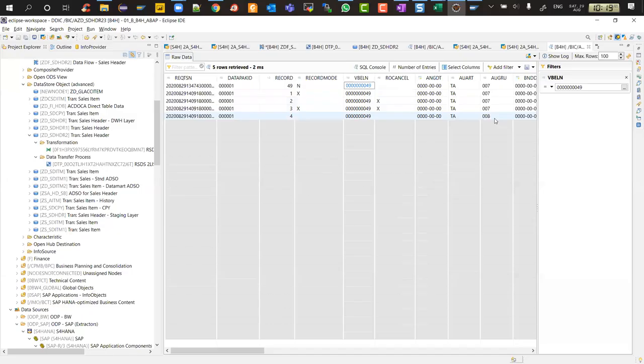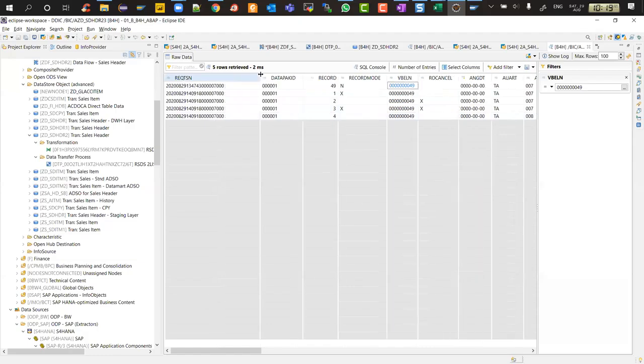I don't think that is the reason. What is the request number change? No, the request number is the same. No, this is different, and this request is different. Yeah, the deltas. Because I combined multiple, but I did request by request activation.